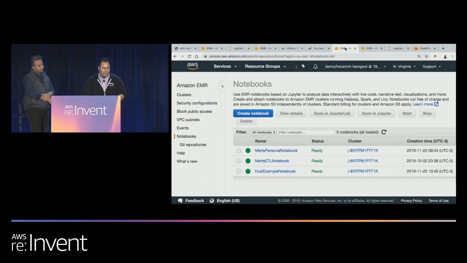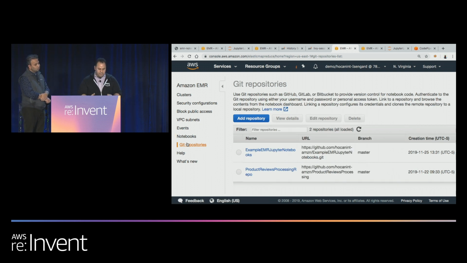All right. The last feature I want to demonstrate is the Git repo integration with EMR notebooks. If your users are sharing data or they want a repo for version control of all of the data and the notebooks that they're creating, we've provided that functionality straight in the notebooks. What I'm going to do is, there's a link on the left-hand side for Git repositories. We're going to add a repository.